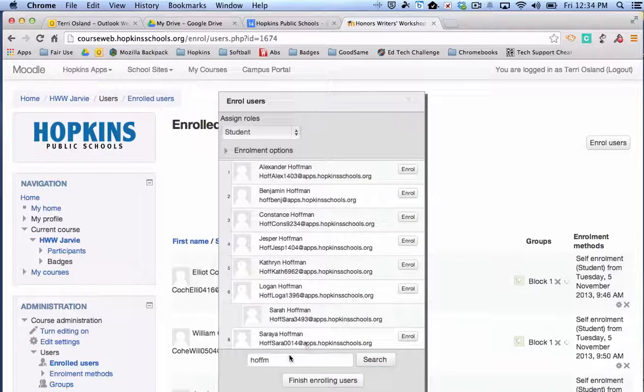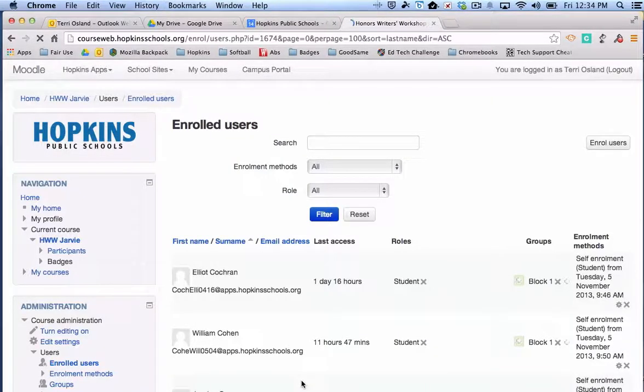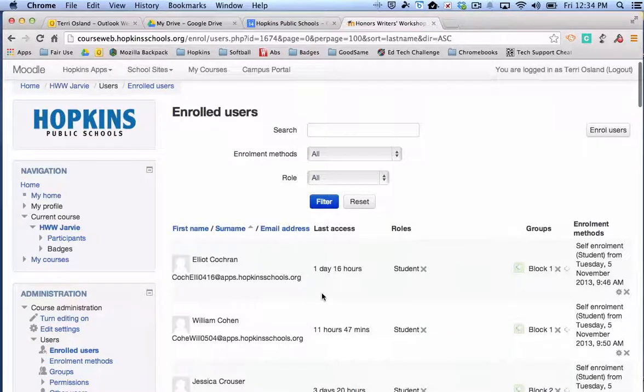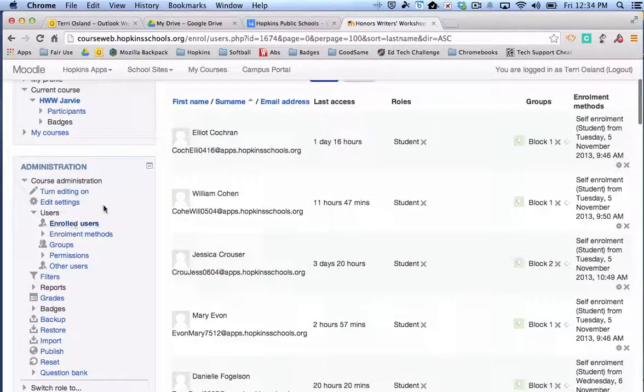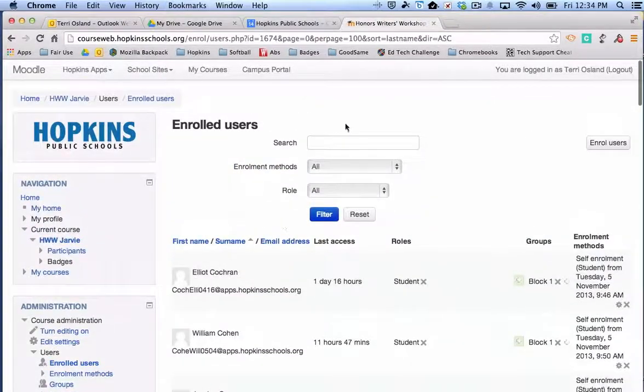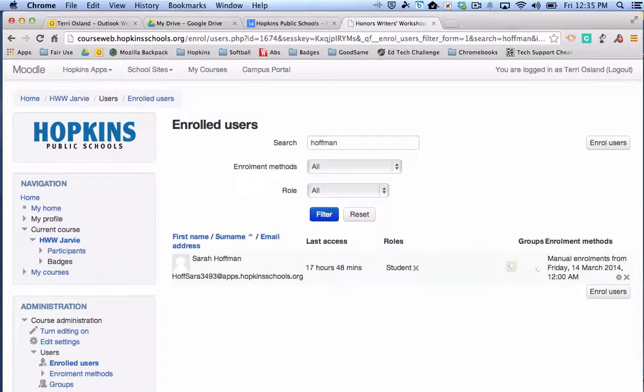And I could just continue to do that with my class list. And then at the very end, I would say finish, and those individuals will be added to this course. And if I wanted to now remove them, they're somewhere in this list of enrolled users. So I am going to, for example, look for Sarah Hoffman. So I'm doing a search. Yep, lo and behold, she'll come up in my search.